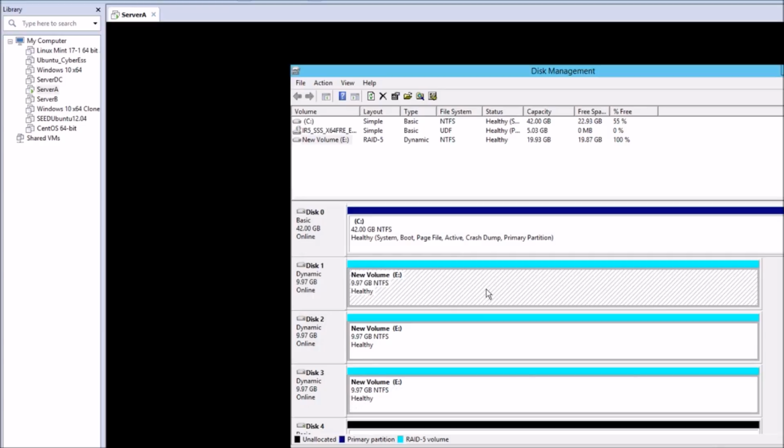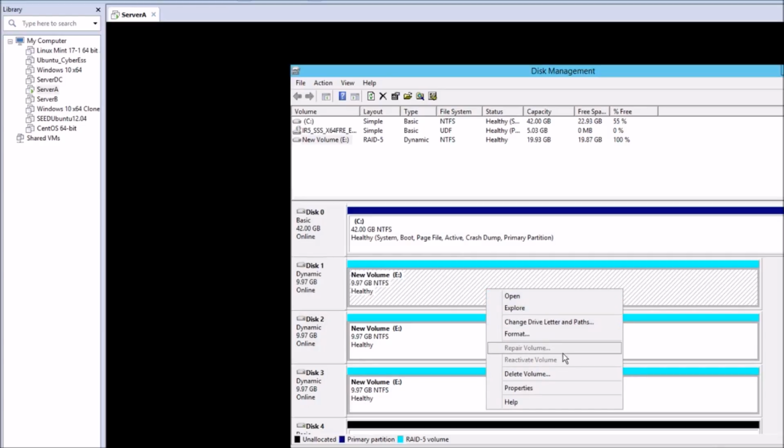And there are a couple cool things about this. On a RAID, you cannot expand it or shrink it. To do it, you have to pretty much delete the RAID and start over. And then there's a nice button called Repair Volume. What that does is, let's say one of your disks gets corrupt or it just breaks, you can repair it, and that way you can bring back up your RAID.